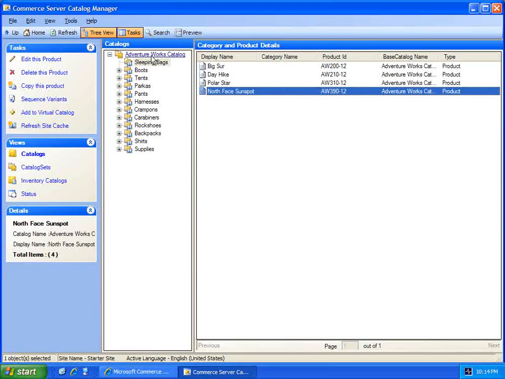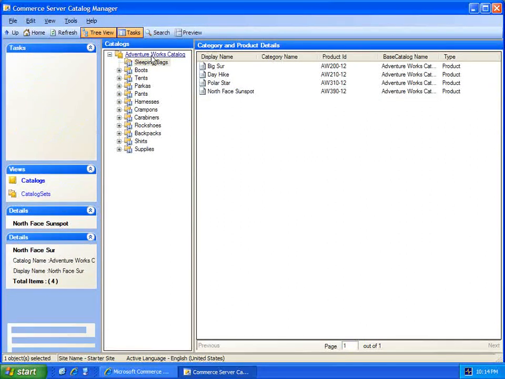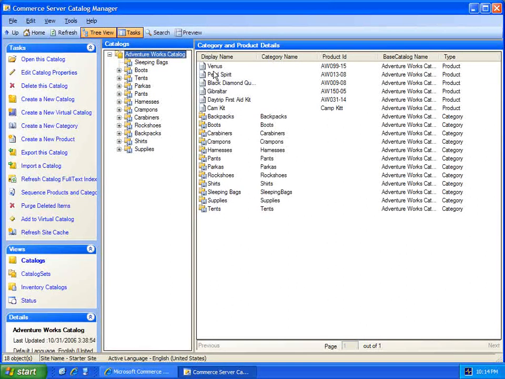As we mentioned earlier, what a catalog is, this is the AdventureWorks catalog that houses products and categories that are associated and organized within this catalog. The AdventureWorks catalog is a base catalog. We also discussed virtual catalogs. So let's go ahead and create a virtual catalog based on the scenario we presented earlier.